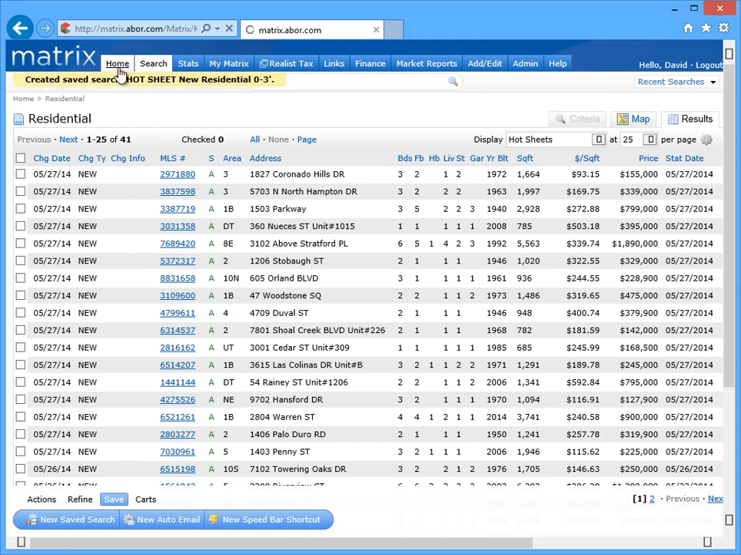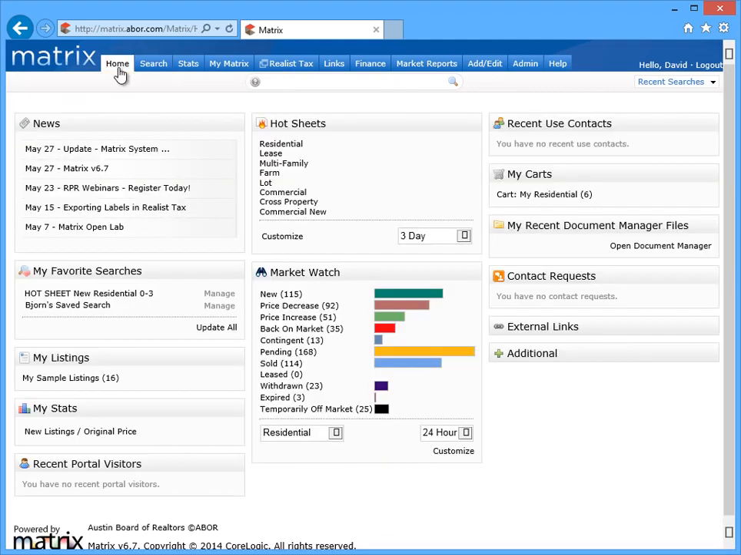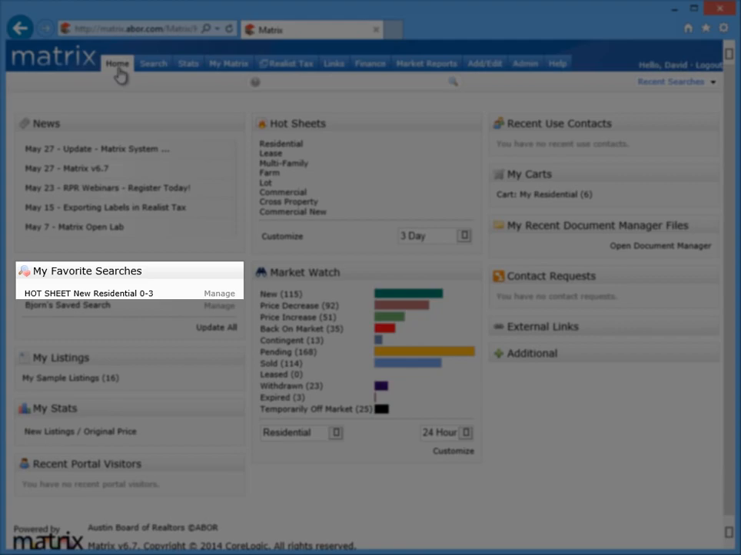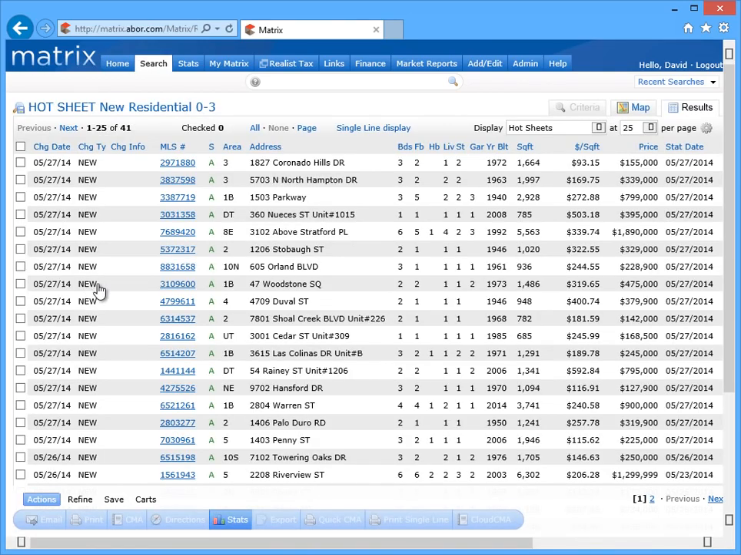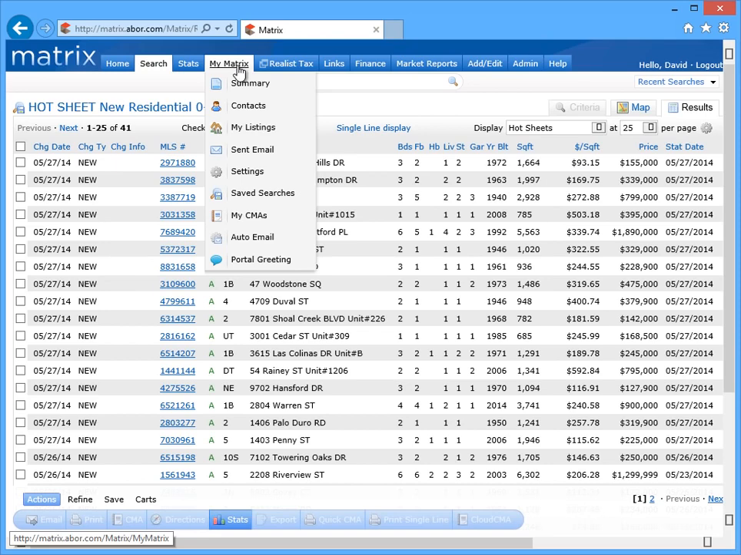All right, returning to the home page, we now see our additional hot sheets conveniently located in the My Favorite Searches widget. And again, you can create and save as many additional hot sheets as you'd like, but by default, you can only save up to 10 searches in the My Favorite Searches widget. The rest, as you know, will be saved to the Saved Searches section found under the My Matrix tab.